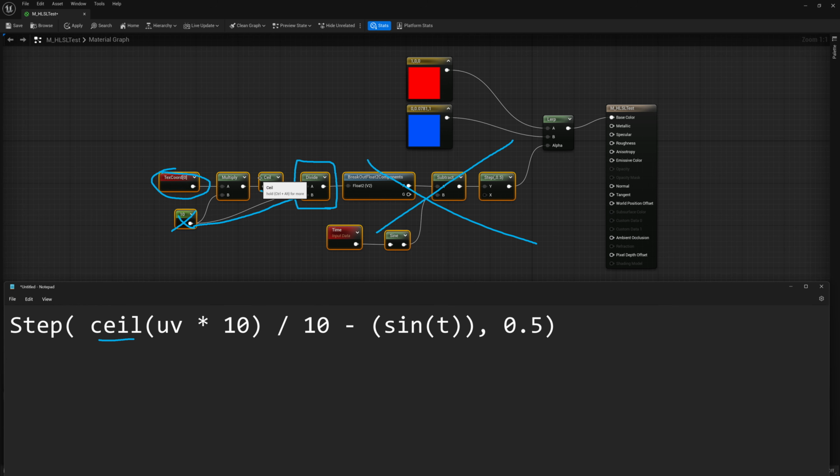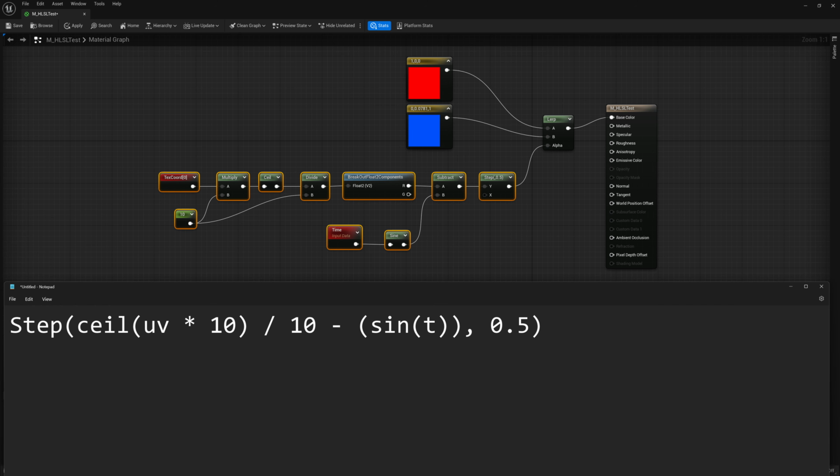And that's what we're plugging into ceil. Texture coordinates multiplied by 10. And that's inside of our ceiling node. And that's really it. So we've now broken down our whole network into this kind of code.